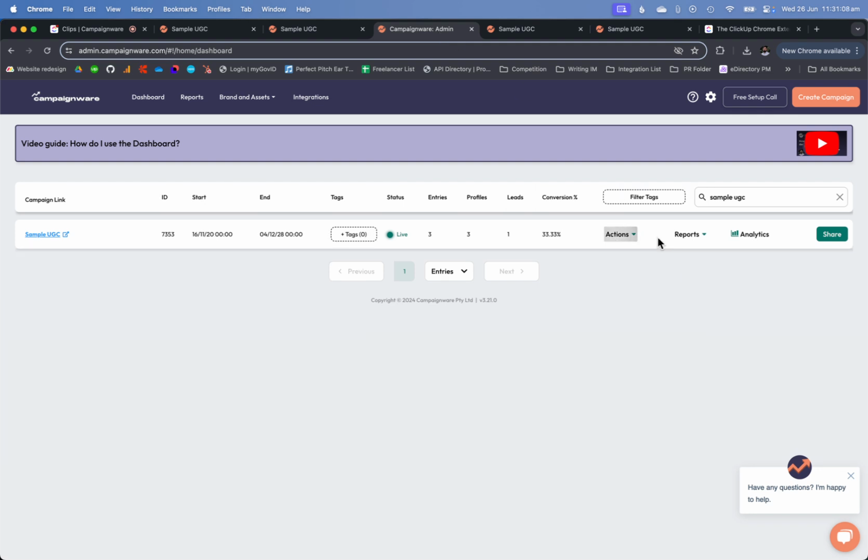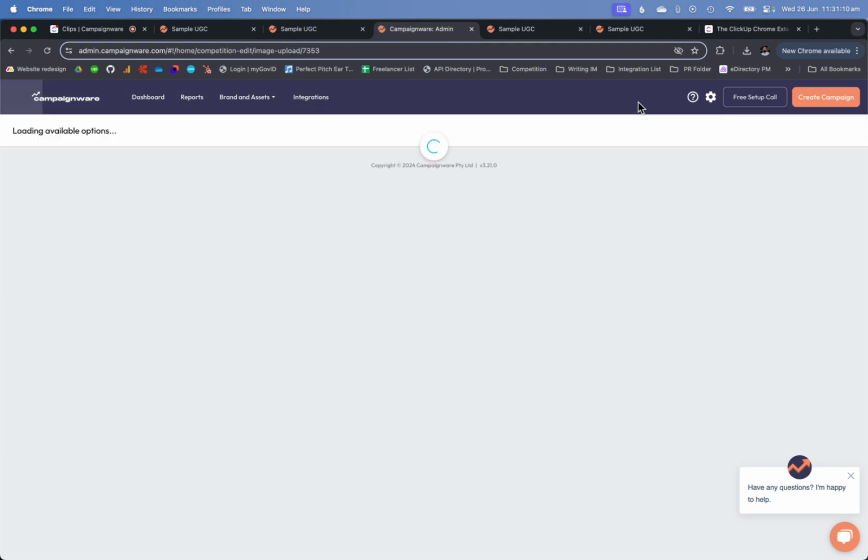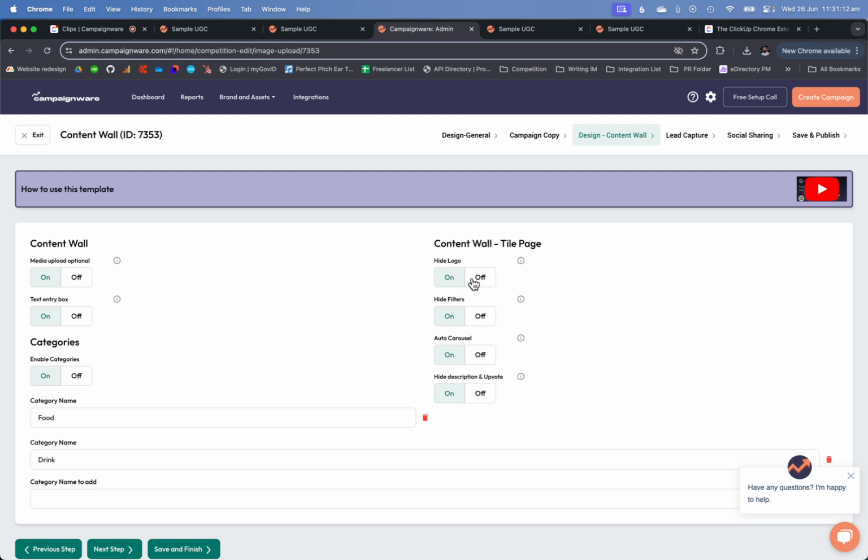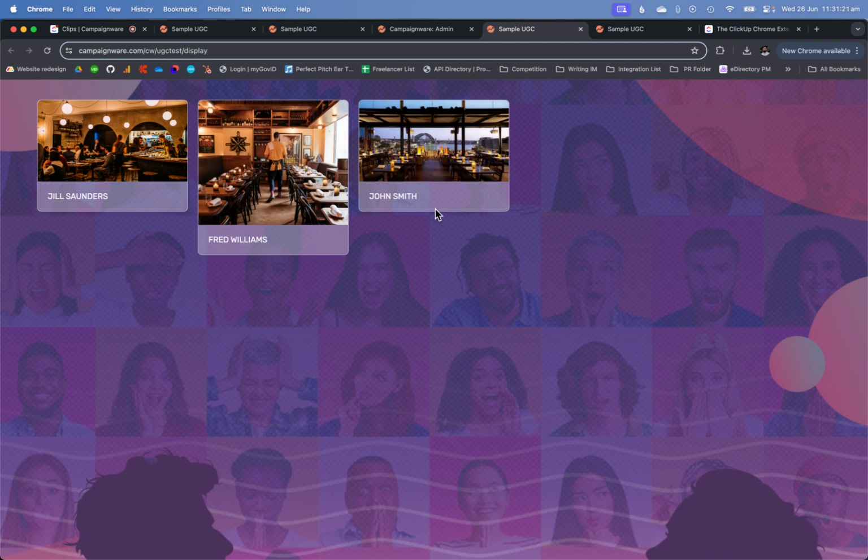There is a lot of customization that you can do as well. So if I go into edit campaign, go into content wall design, I can do things like add the logo back in, add in some filters, add in the description, and then even carousel. So carousel is basically once, for example, that this page is full of content and you've got pages and pages worth, it'll automatically rifle through the content and automatically show different versions of it. So in that way, you don't have to manually click through.